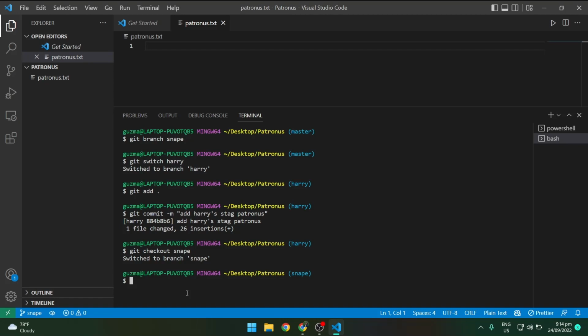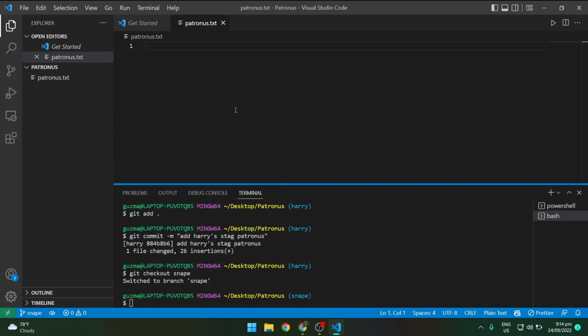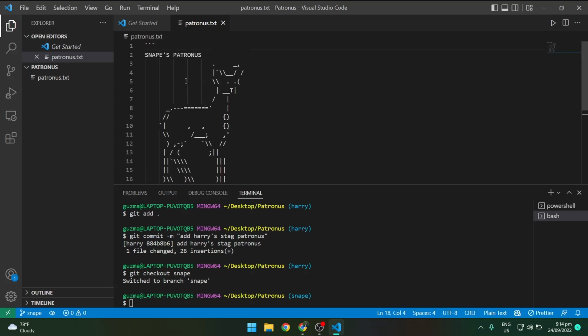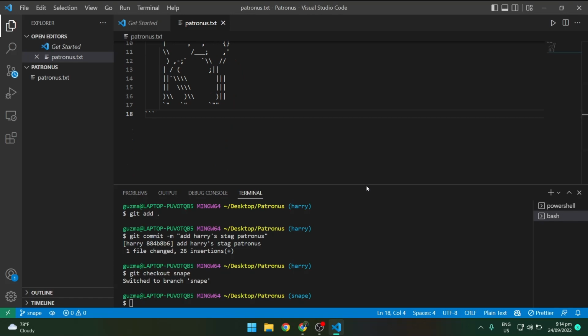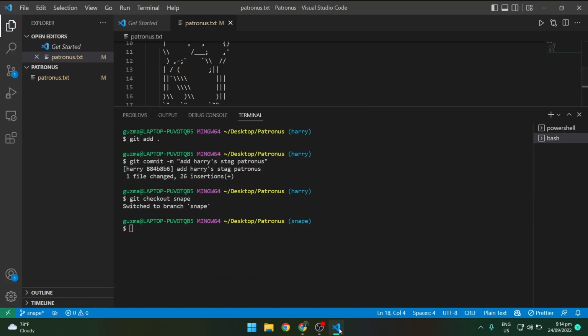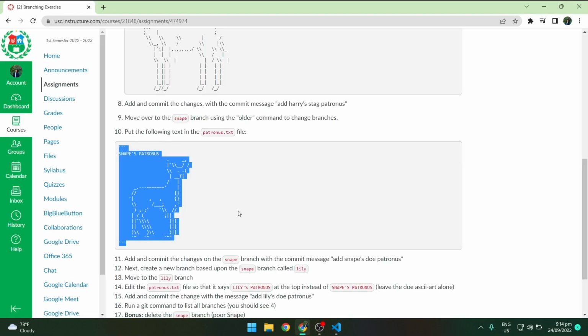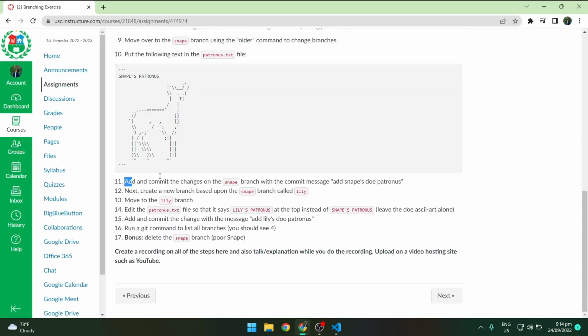So next we will add the text inside the file. As you can see, the Harry Patronus is gone, since that text was added only in the Harry branch, and now we're in the Snape branch. It is now empty, so we will add the Snape Patronus here inside the text file, and then from here we will, I believe, be committing. Okay, yes, add and commit the changes with this commit message.